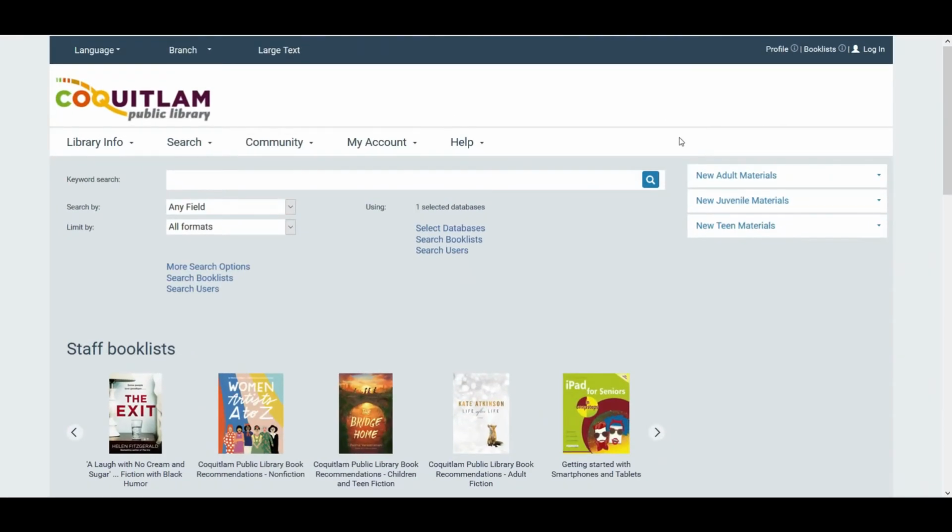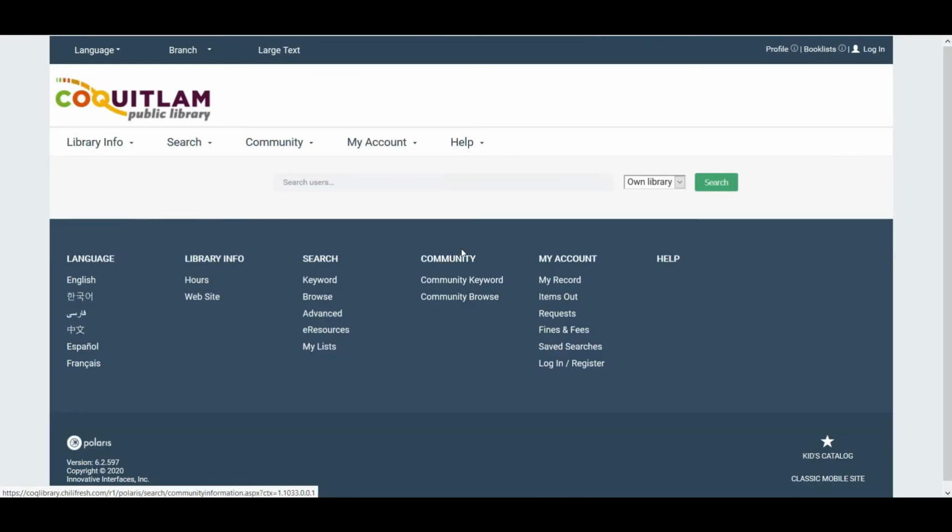Now, to get to the Search Users feature, go back to your library catalog's front page and click the Search User link like this. The purpose of this feature is for you to be able to find your friends, library staff members, or other users by their nicknames used within your library's catalog.